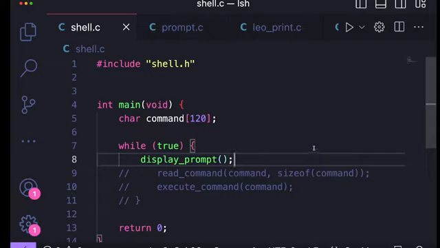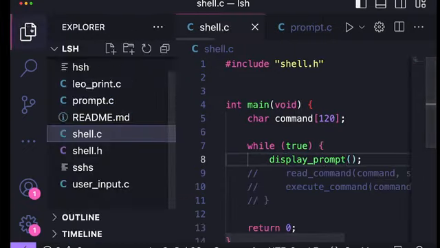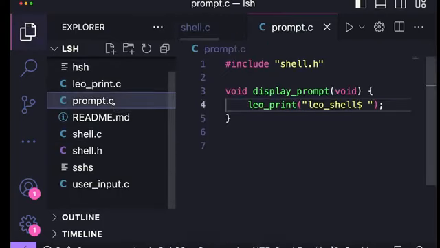So I'm going to put my display prompt function in another file, but you can choose to put it in this source code file. It's your choice. You can do whatever you want to do. So now that I've called this display prompt function over here, now let's go and write the display prompt function. You can call it anything. I am calling it prompt.c.